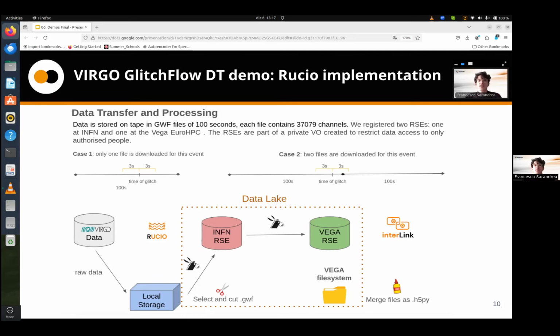So this means that the number of files that have to be downloaded can be as high as twice as many as the number of glitches that we're interested in for the training and the inference of our model. At the bottom of the slide, we see again a scheme that shows the data flow and the data lake that is at our disposal.